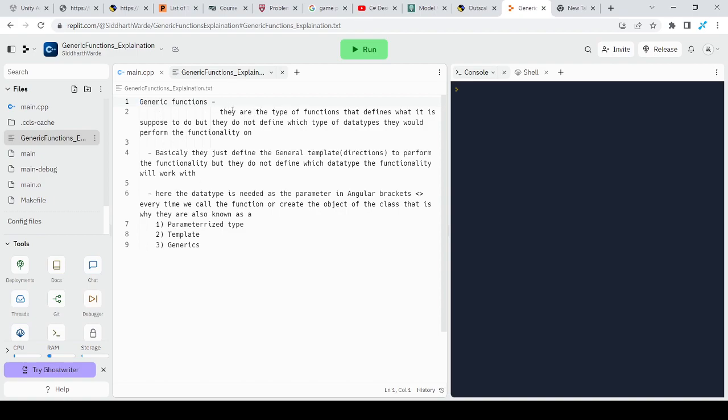Before talking about generic functions, let's talk about what generic means. What do we mean by generics? Generic functions are nothing but common functions that provide us a template. They provide us the functionality of the function, but they don't bind us to use any single data type.